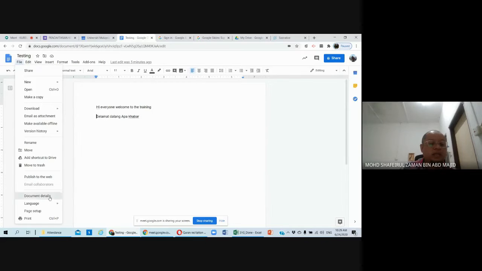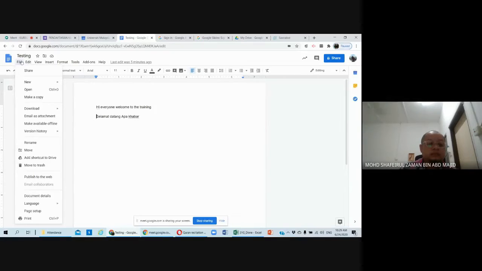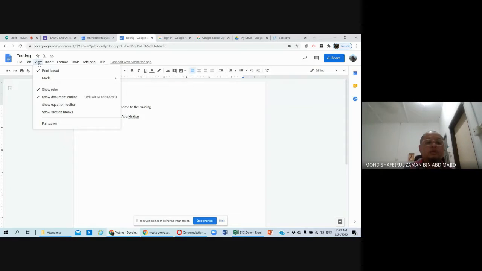Document details, meaning that you can see it. So it is being saved to my drive. Okay, the owner is me. You can also print the document later on. If I click the edit button, it will bring you to this feature. Basically it's about the same like in Microsoft Word. View is also the same.